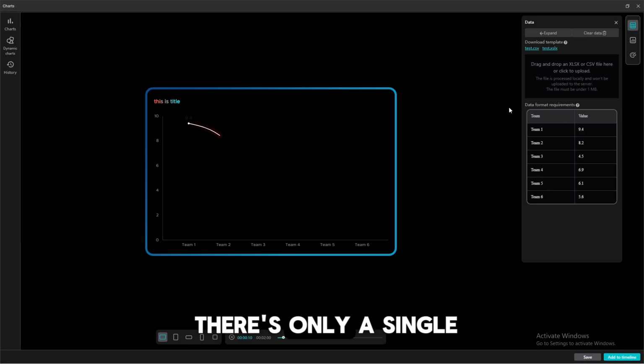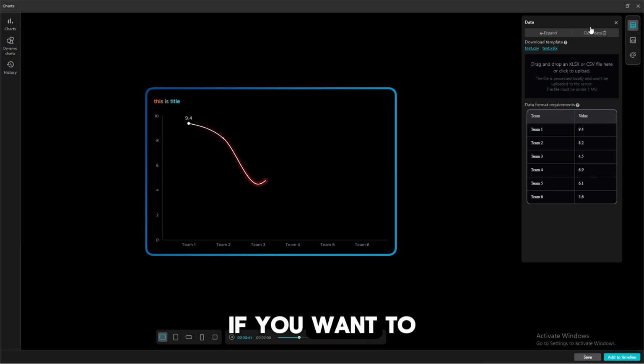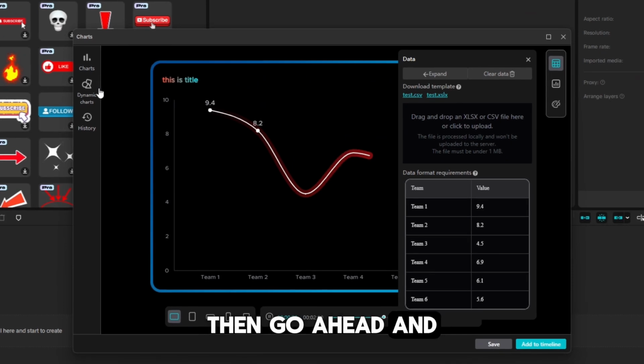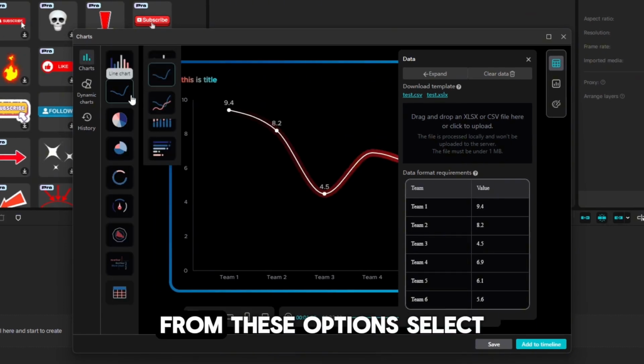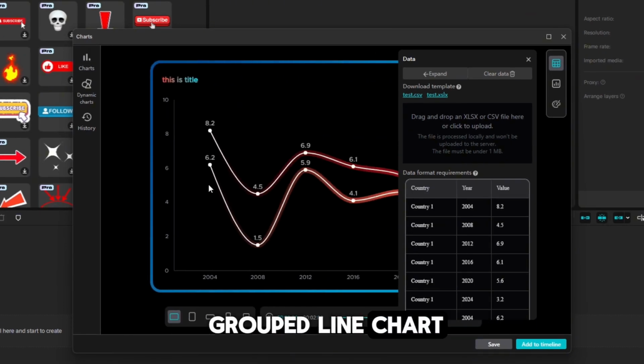As you can see, there's only a single line over here. If you want to put multiple lines, then go ahead and click on the charts option again. From these options, select grouped line chart.